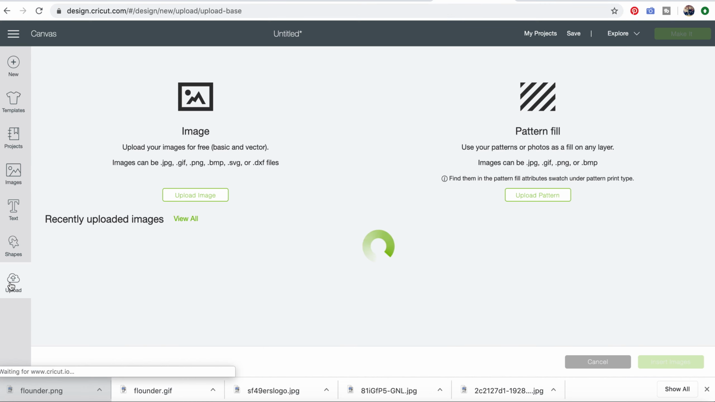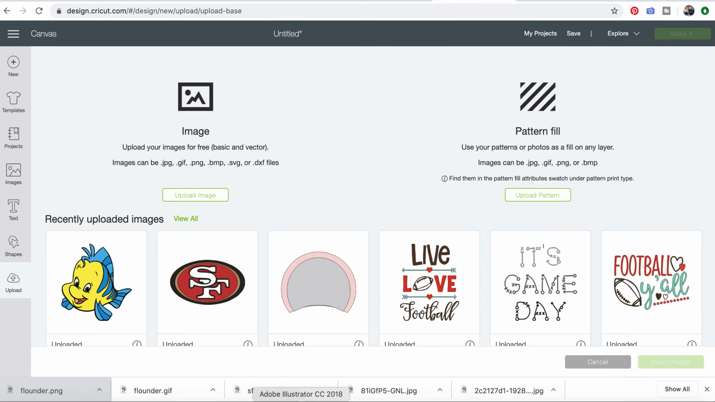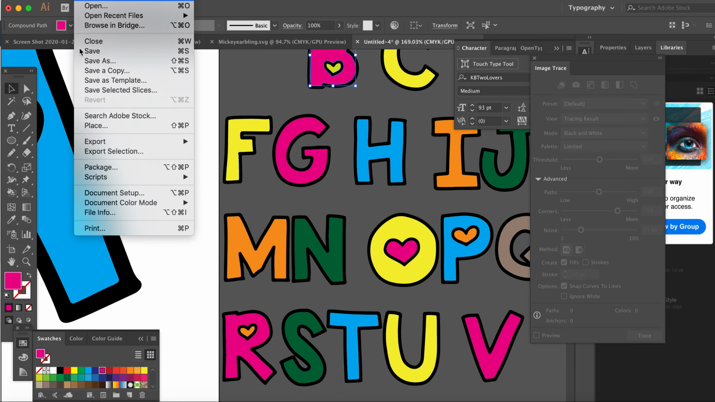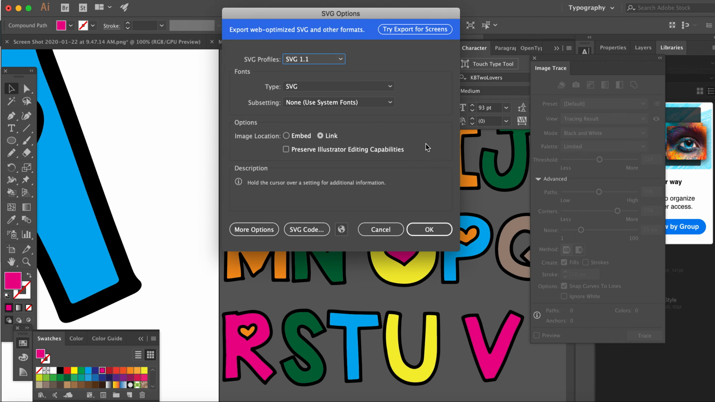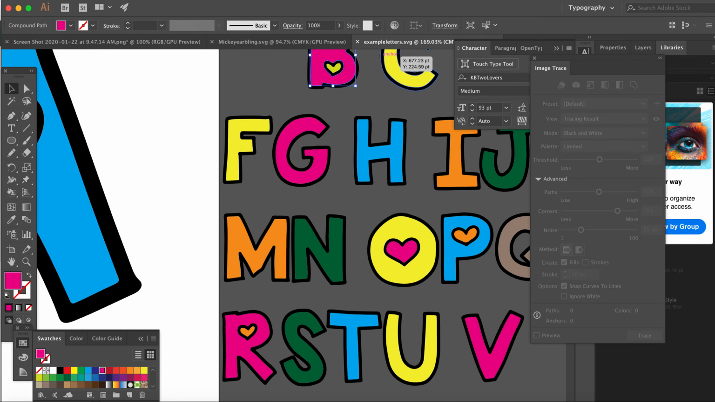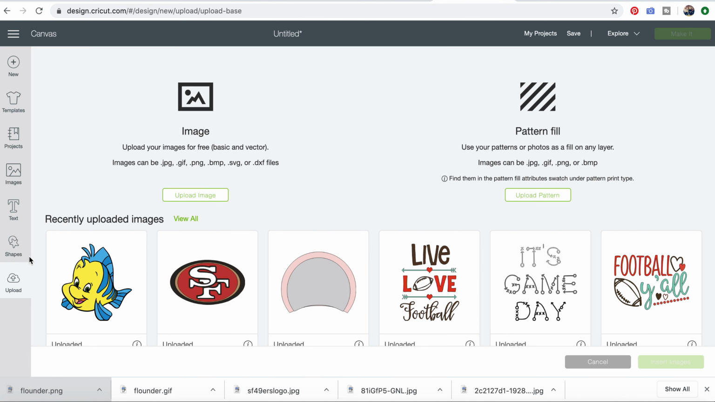Okay, so let's upload this. We've got to save it. I always forget to save. Okay, so we're going to go to File, Save As, SVG. We're going to do Example Letters, Save. And then let's bring this bad boy into Design Space to show you what it is.